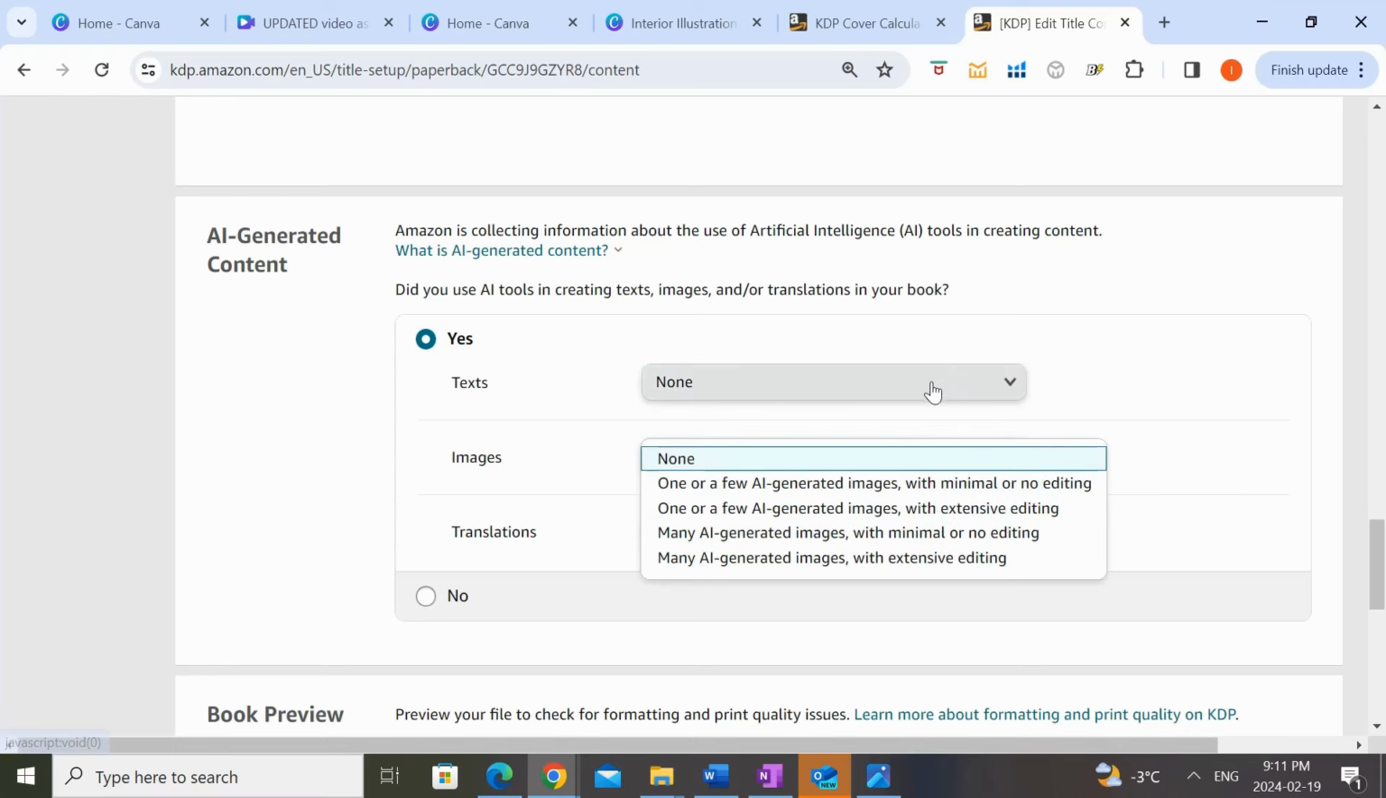So images is where we had one or a few AI generated images with minimal or no editing, one or a few AI generated images with extensive editing, many AI generated images. So in our case, it's definitely not many AI generated images, but it depends. If you end up using Midjourney or ChatGPT to create your characters, then you would probably select many AI generated images. So in our case, it's definitely one or a few. So let's just select one or a few AI generated images with minimal or no editing.